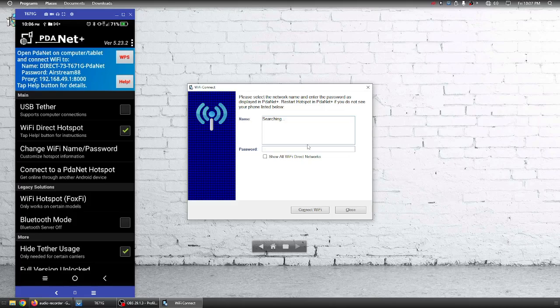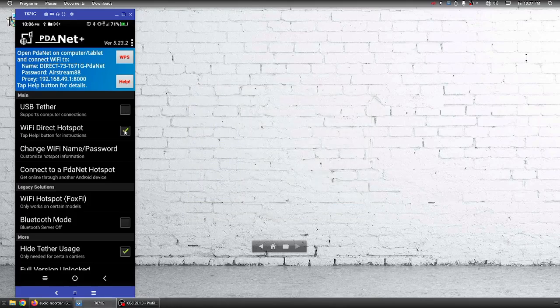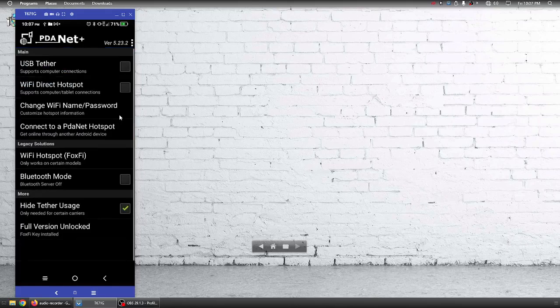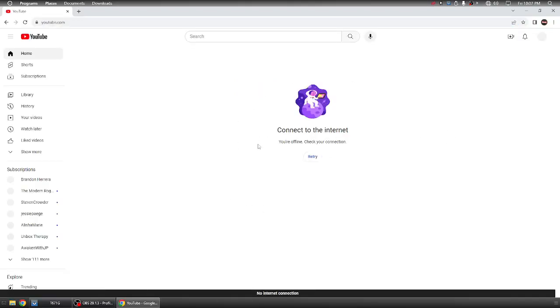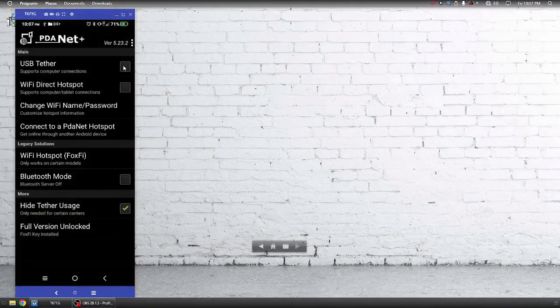That's okay. We're simply going to close that, and we're going to uncheck Wi-Fi direct hotspot, and we're going to select USB tether. Now we're just going to go ahead real quick and open up Google Chrome, and make sure that we can't actually connect. Right, so we need to connect to the internet. We are offline. We're going to close out of that and select USB tether. Now, odds are my phone is going to disconnect from this little view here as soon as we click that, but that's okay. So, USB tether.